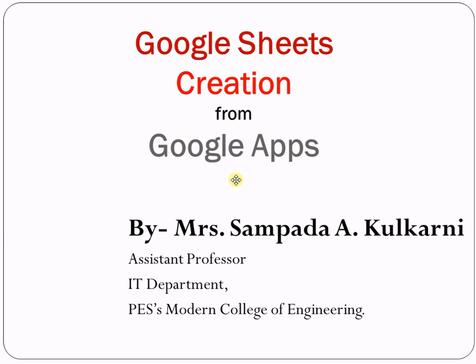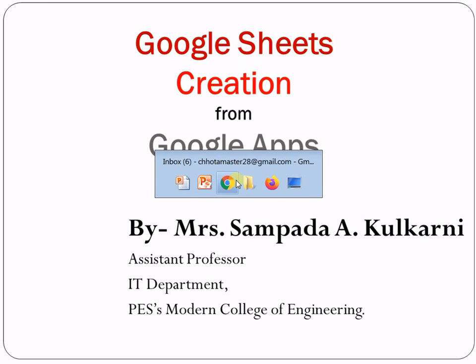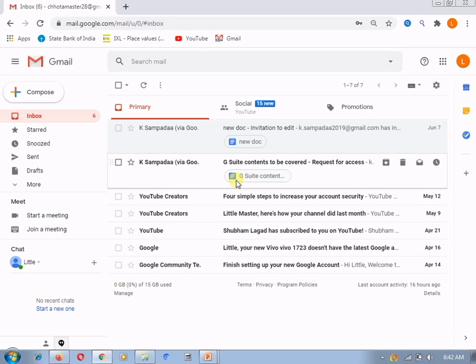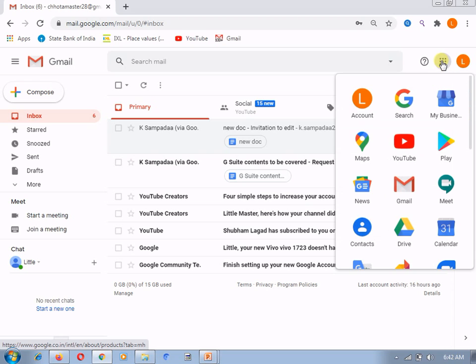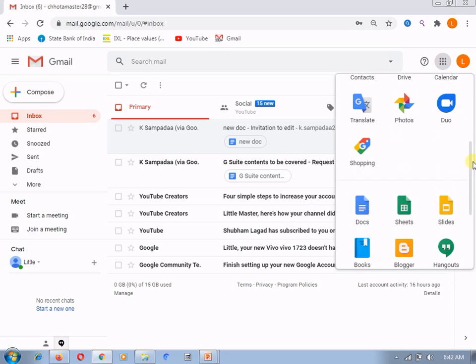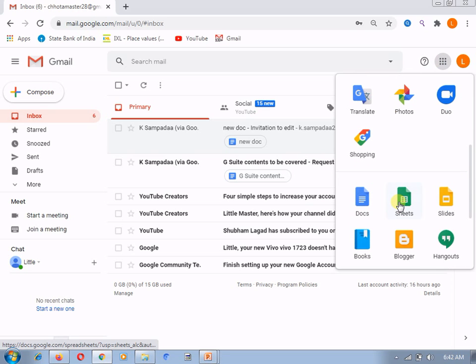In this session, I am going to explain Google Sheets and its creation from different Google apps. Now let's move to the Google account from where you can create the Google Sheet. The different Google apps I have already explained in my previous video. Now here we will just directly move to Google Sheets.